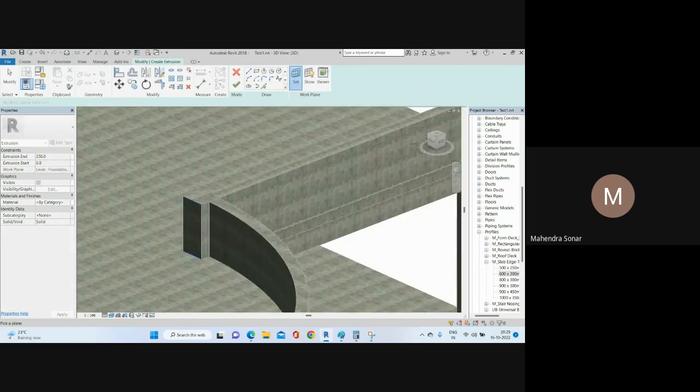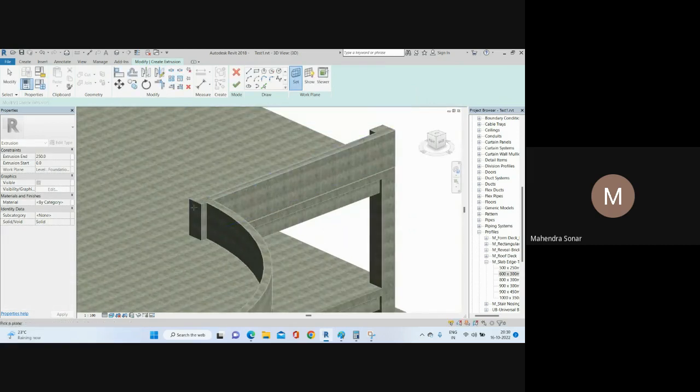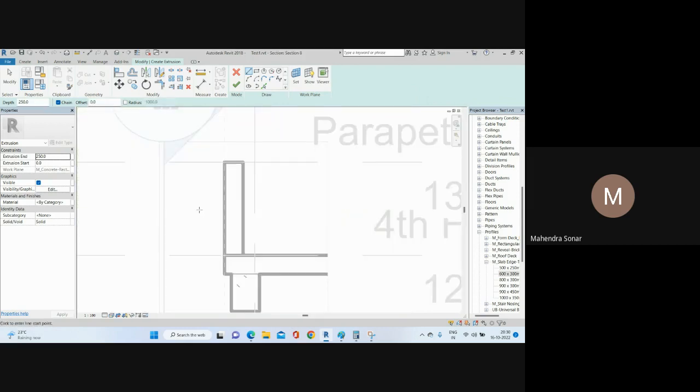My profile is running in this direction, so I will select this plane. If you want to jump, press Control Tab. If you have opened your section, you can jump from one view to another. So you can see I have come here, and after that you can just create your shape.